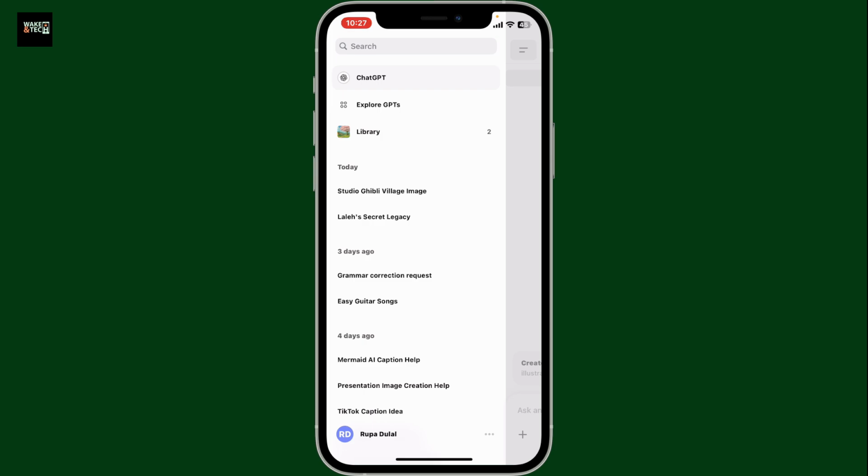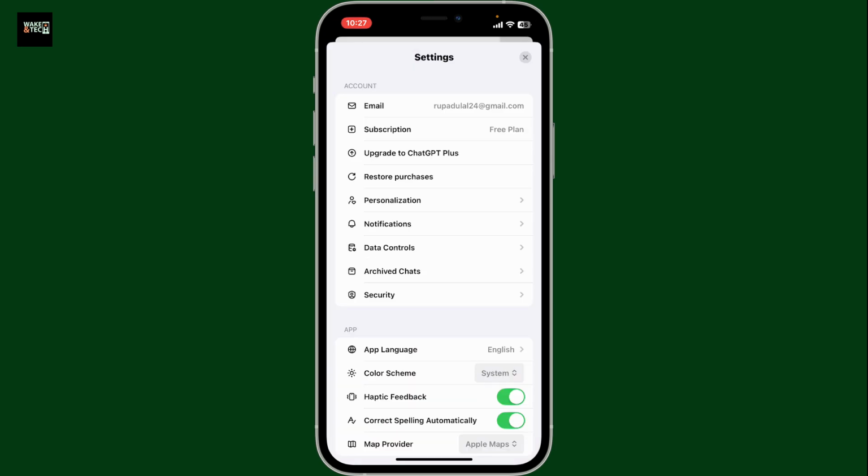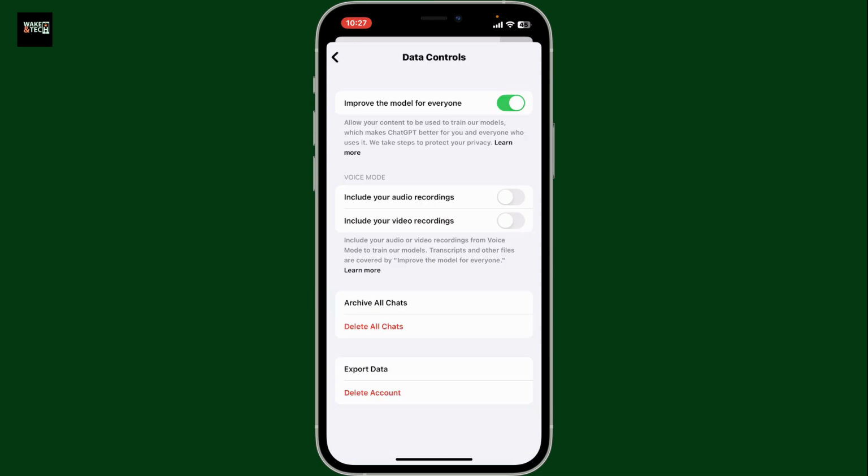In the expanded menu, go all the way down and tap on your name or initial. From the settings menu, tap on Data Controls. On the next page, look for a Delete Account button at the very bottom.